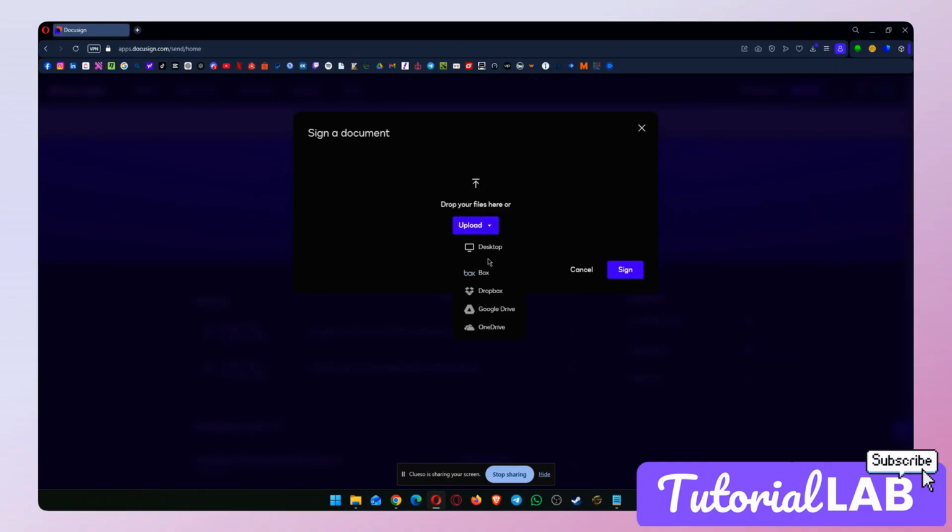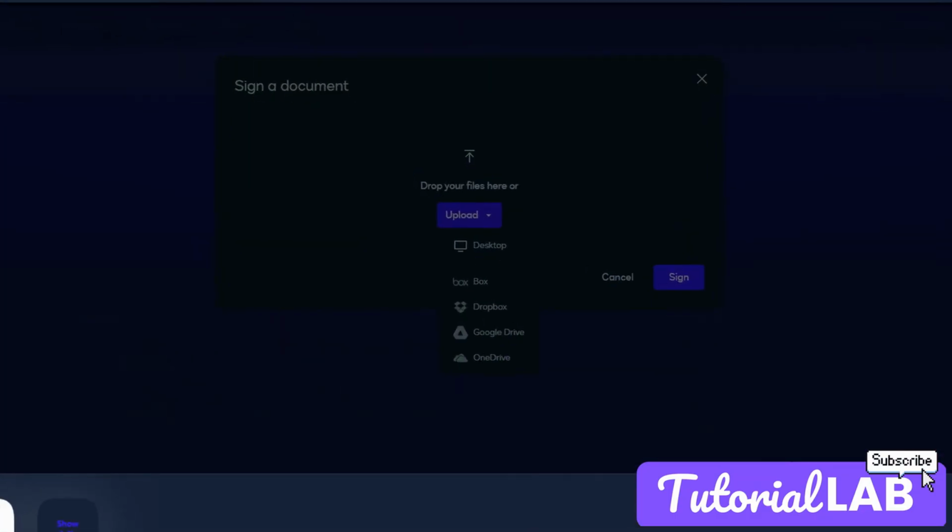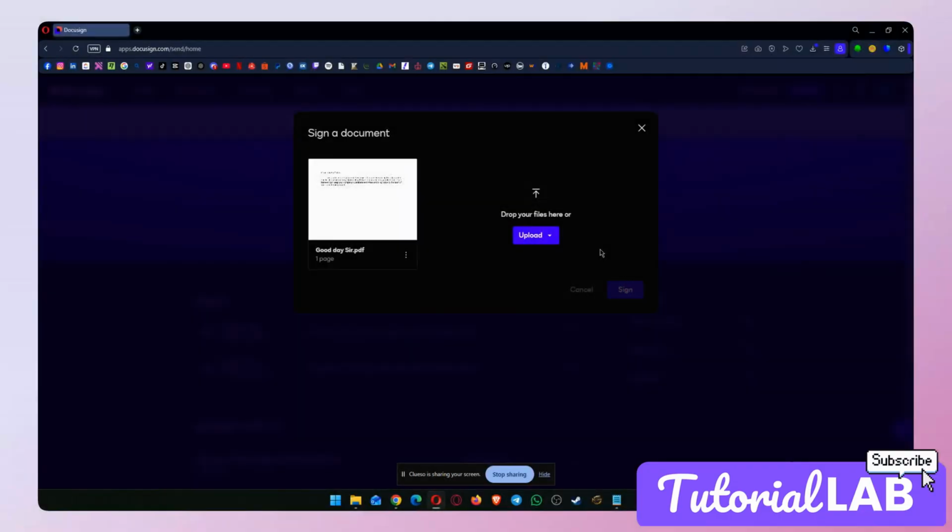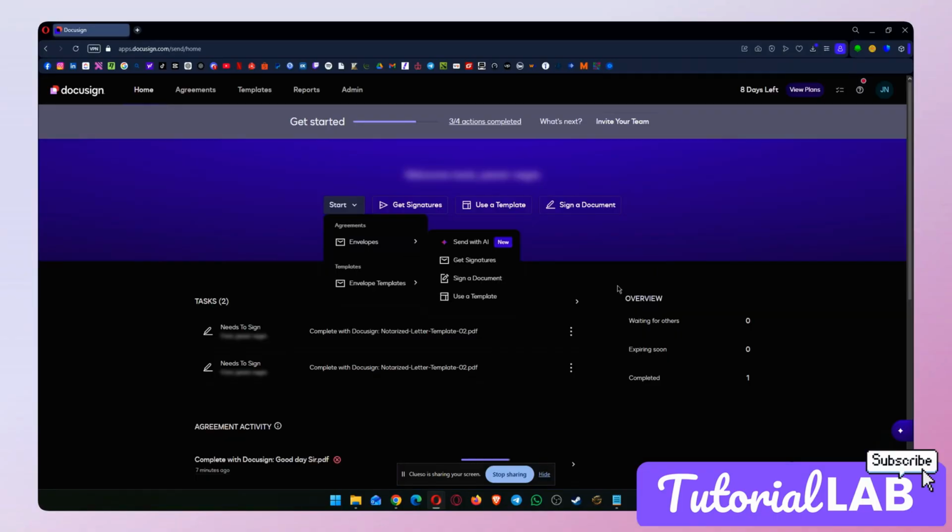Now we upload the PDF file. We click Desktop, then select the PDF file we want to sign. Let's wait for this to load. Once it's ready, we click Sign and wait for it to load.